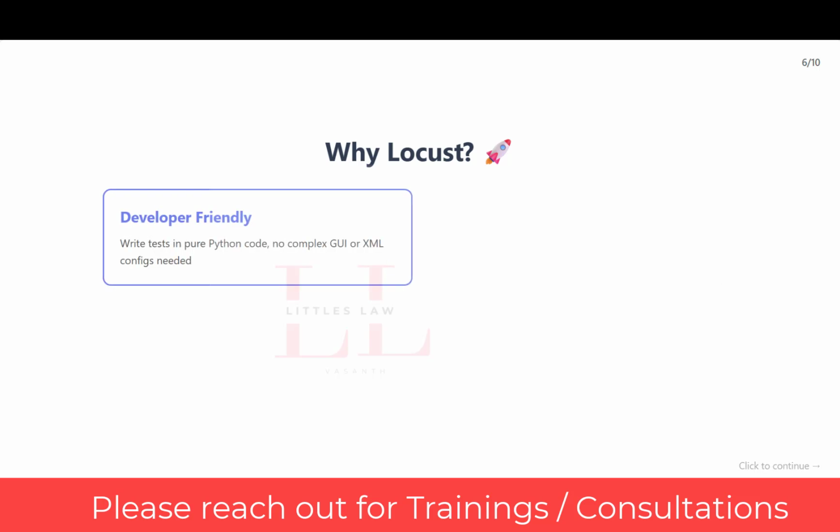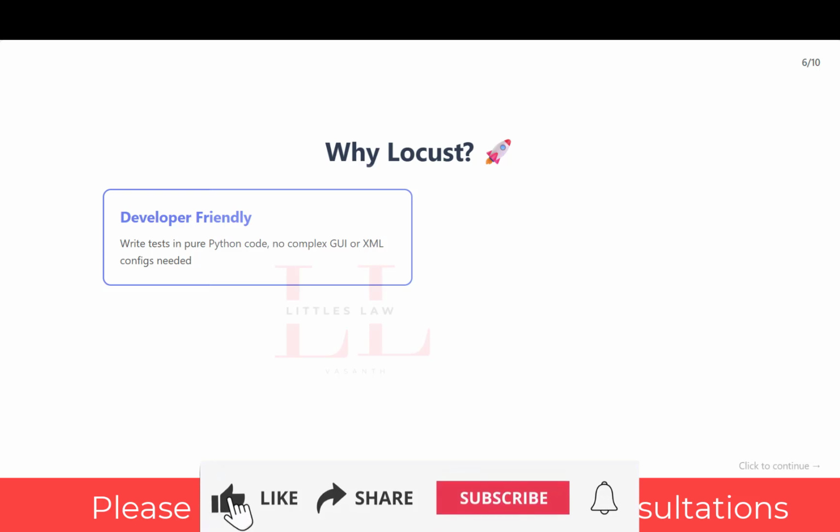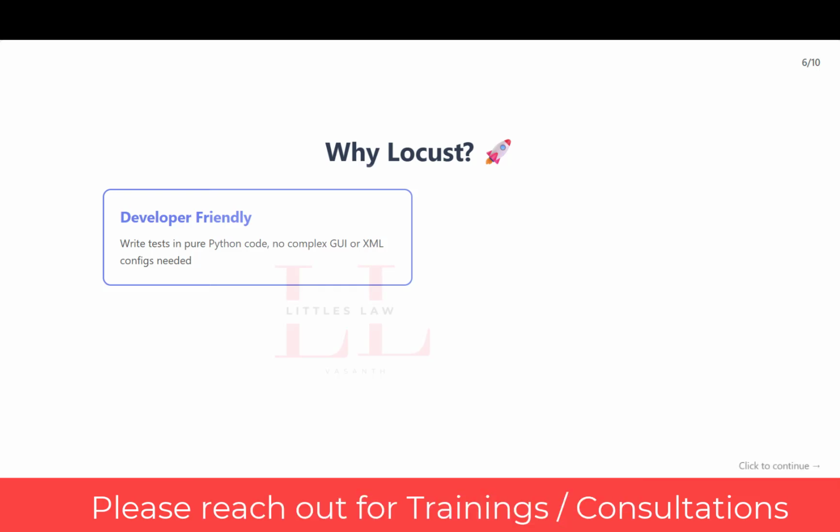And moving on to why choose Locust. Someone may say, okay, I know JMeter, I know LoadRunner, NeoLoad, Rational performance testers. Why should I learn Locust? This slide is for you. Why should you choose Locust over other performance testing tools? Let me give you four compelling reasons, and after that, you decide. It's up to you. First thing is developer friendly.